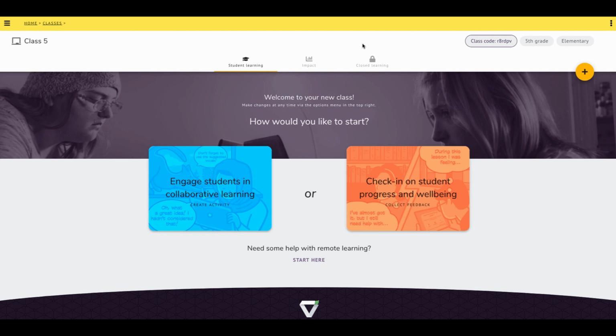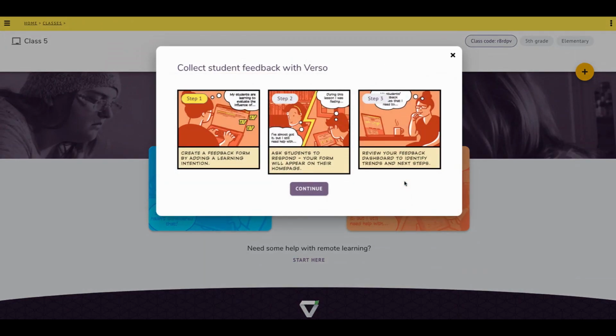So I've gone to Verso and I've got two options when I go to my class. I can engage students in collaborative learning and build an activity, or what I want to do at the moment is check in on my students' progress and well-being. So I just tick on that box there, and when I do that, it gives me a quick insight into the process, which is to create the feedback form by adding my learning intention, ask students to respond to that form and have a look at the data that will appear in my user homepage, and then review that data to look for trends and identify next steps both for students and for me in terms of my practice.